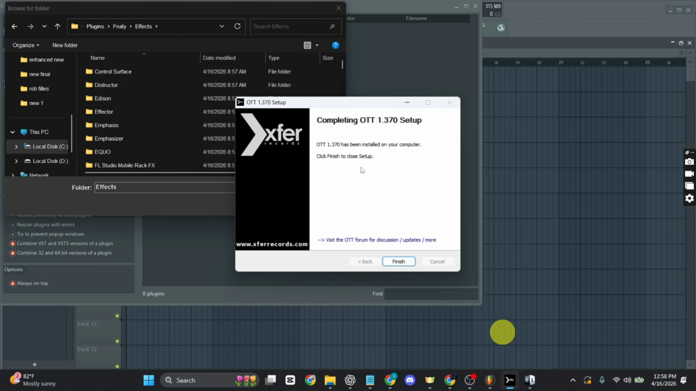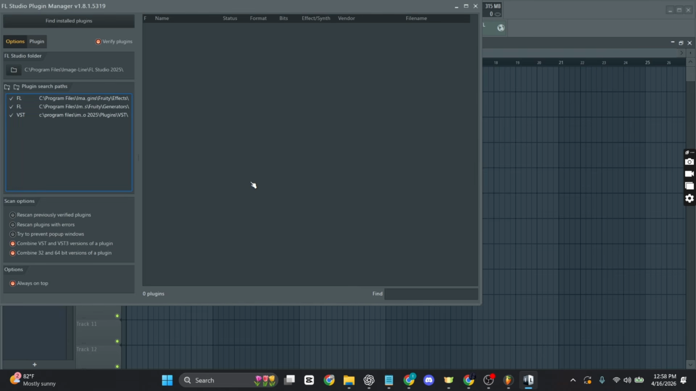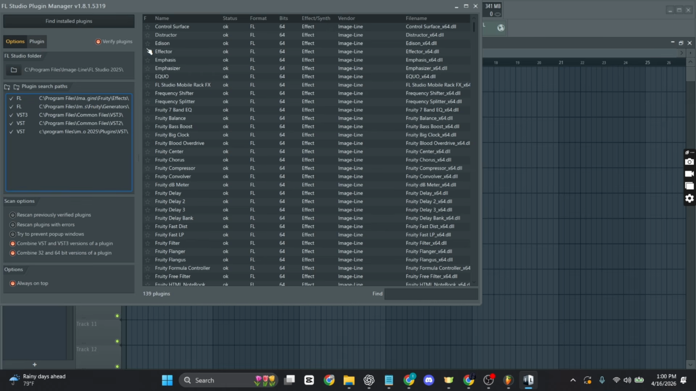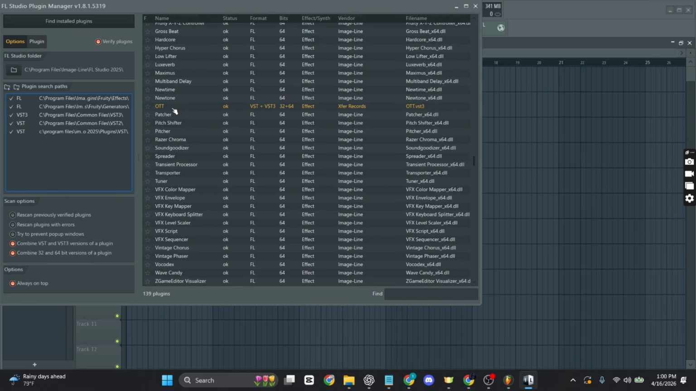And as you can see, our installation has been successfully finished. So I'll just click on finish. Once that I've done that, you can just go ahead and close this window. And once you click on find installed plugins, you will see the list of plugin will appear. Now scroll down and you will see OTT has been successfully installed.